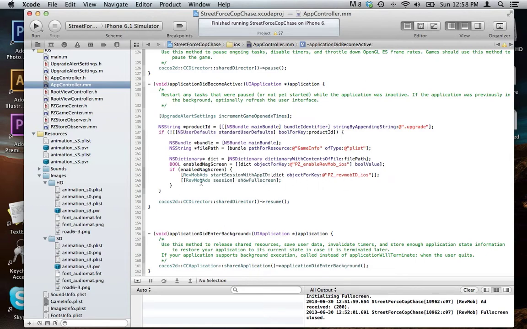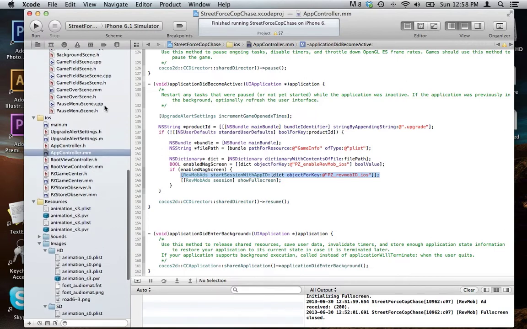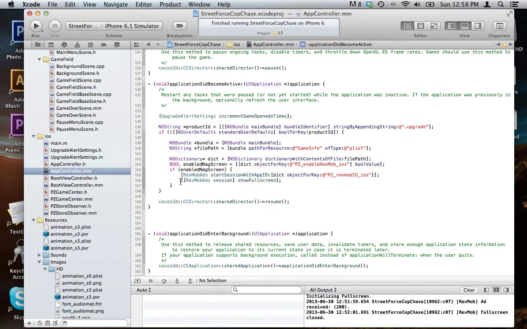Once the session has been started, you're going to go ahead and show the full screen. Once your session has been started the first time in this view controller, this goes for any of your games. Once you've started the session, you don't have to start it again. That's a one-time deal. So we've started the session. This is how you access the session right here. Revmob adds session.